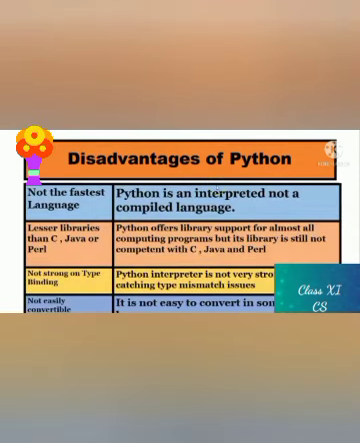Disadvantages of Python. Not the fastest language. Python is not the fastest language. Python is an interpreted language, not a compiled language. That is why it is not the fastest language. Lesser libraries than C, Java or Perl. It includes libraries but they are comparatively fewer than C, Java or Perl. Python offers libraries for almost all computing programs, but its library is still not competitive with C, Java and Perl.